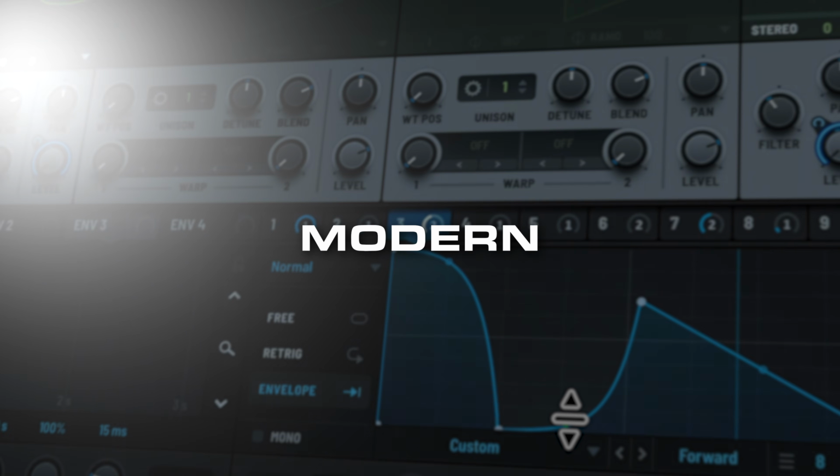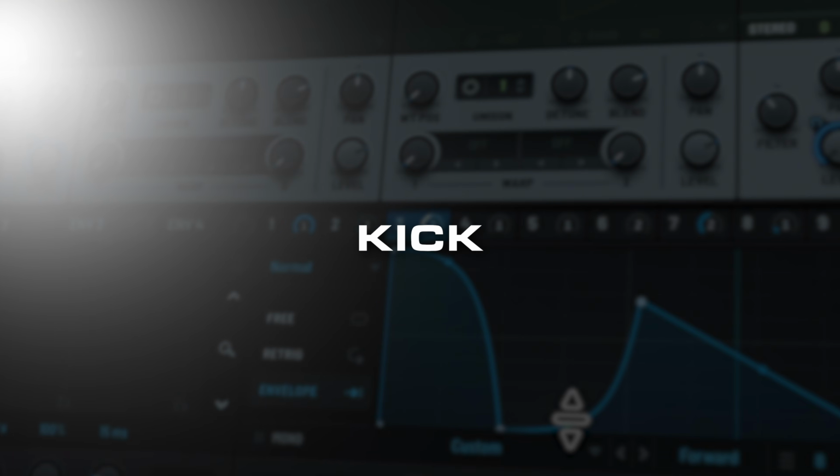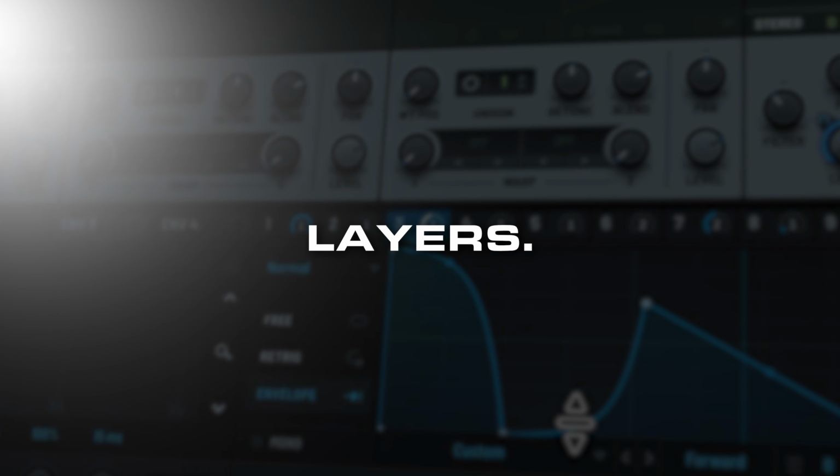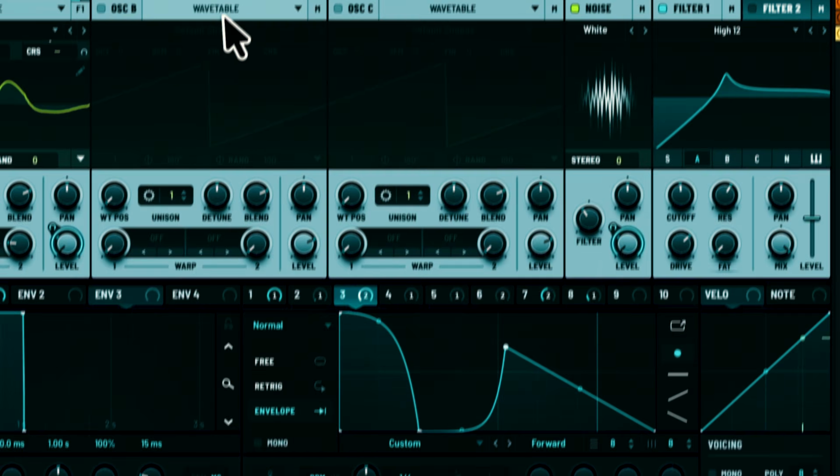Today I'm making a modern Klaplong kick completely from scratch inside Serum 2. No kick samples, no external layers. Everything you're about to hear comes from a single Serum 2 preset.